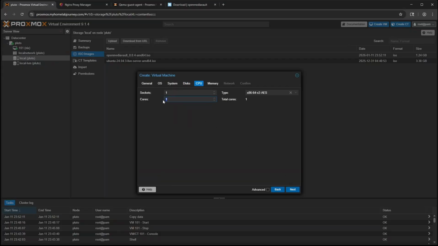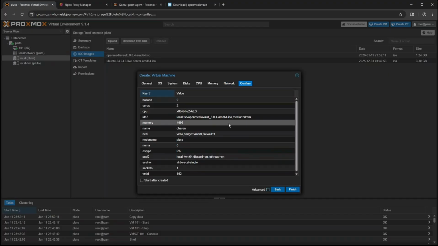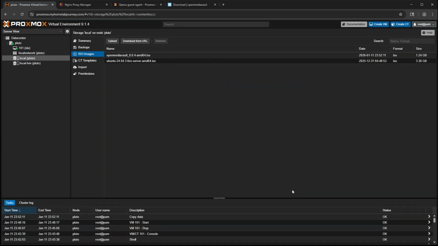For CPU, I think I'm gonna use 2 cores, and that should be fine. I can always come back and increase it if necessary. And for memory, 4 gigs of RAM. Network, let's disable ballooning immediately. And for network, I can untick the advanced. I'm not gonna touch the network portion, and finish.